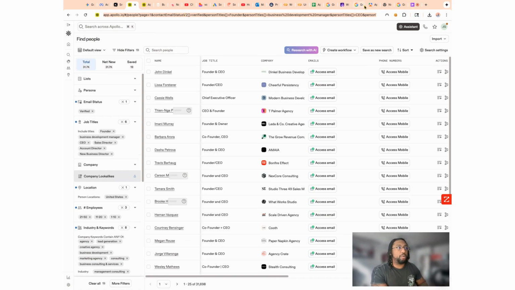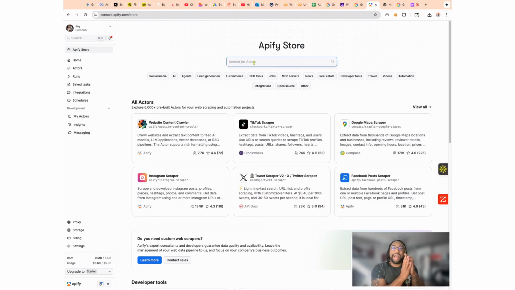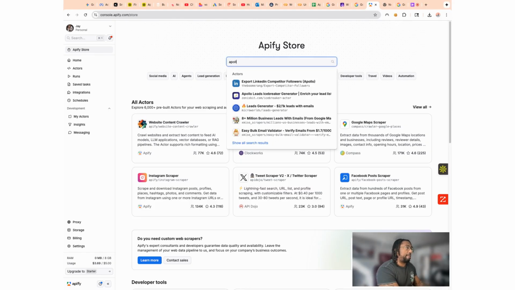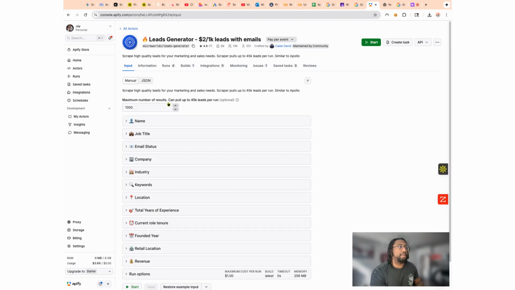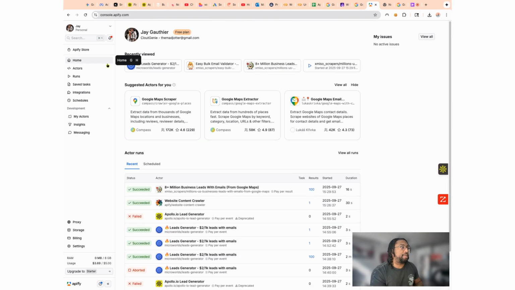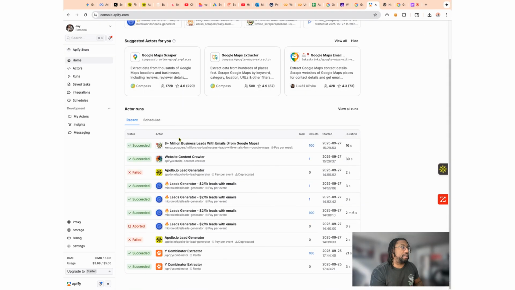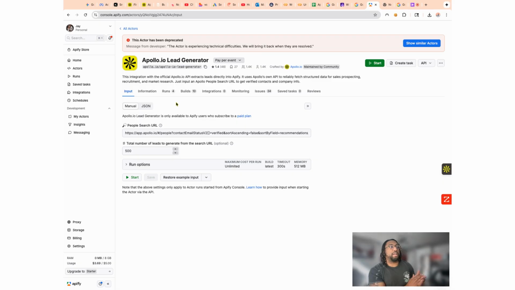Once you copy that URL, you were able to come over here to the Apify store. Now, again, right now, free. Everything I've done up to this point was free. You would just type in Apollo. Now we don't have that access, but you would be able to type in Apollo, see something similar to this, and paste your URL. Let me see if it still gives me that option.